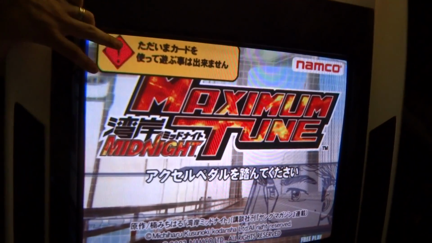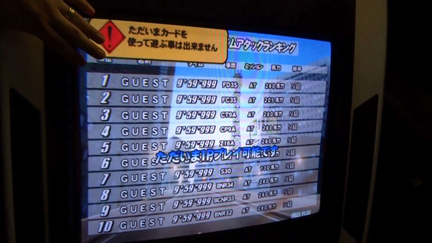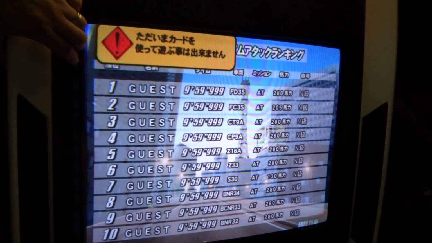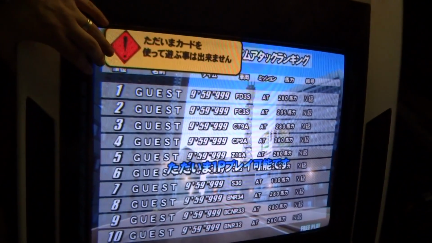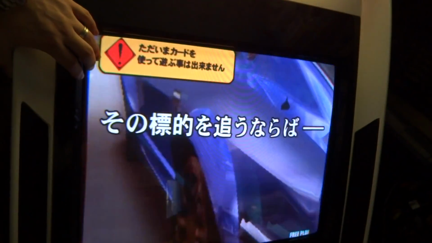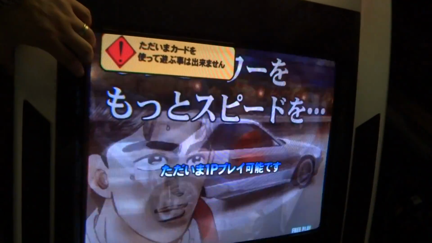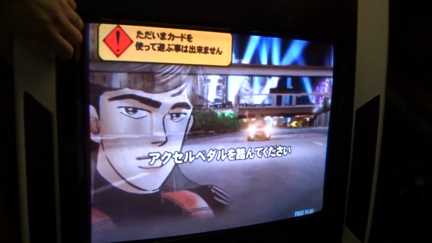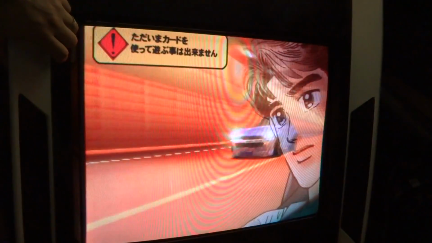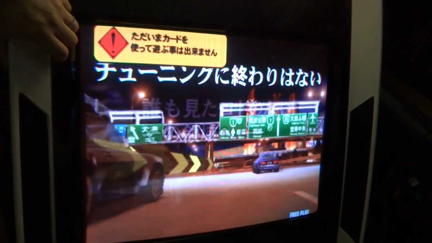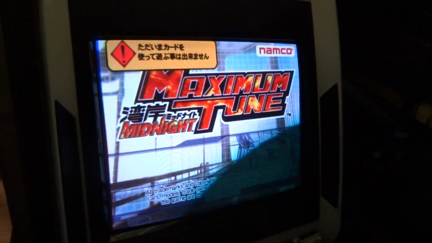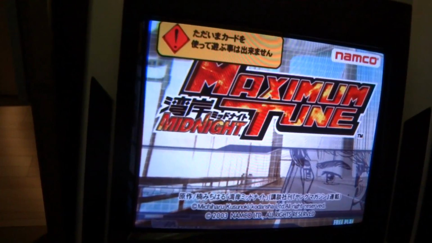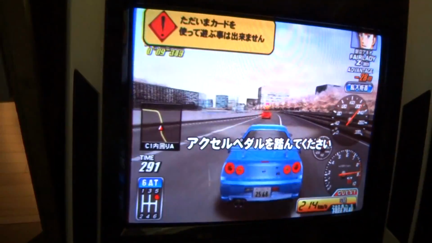This thing's kind of irritating. I hate this. I think it's only for the demo mode while it's rolling through the demo mode, but it just says right now you can't use the card reader. But yeah, I'll let this thing run, you guys will be able to see maybe a little bit of the driving. I think it'll go through the demo, yeah.